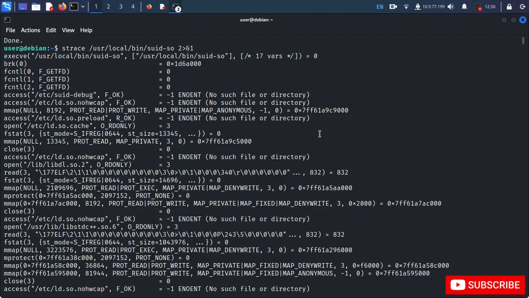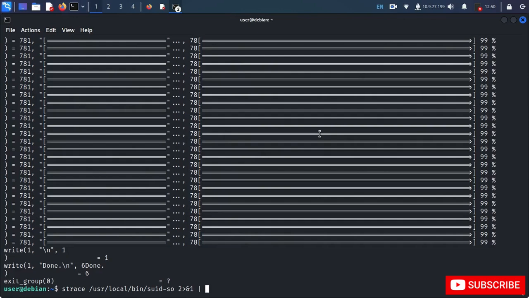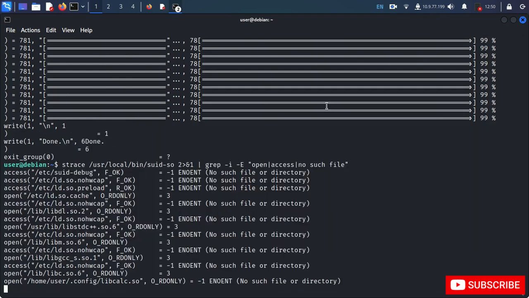So instead of printing all the things, I'm just going to grep the useful lines. So let's make it cleaner. Again, I'm going to type the same command, but this time I'm going to add grep -iE. Let's search for something like open, access, no such file. I think it's more than enough, so hit enter. Now it's a little bit readable compared to the previous one. So let's see the first line. It says access /etc/acyd/debug and no such file or directory.